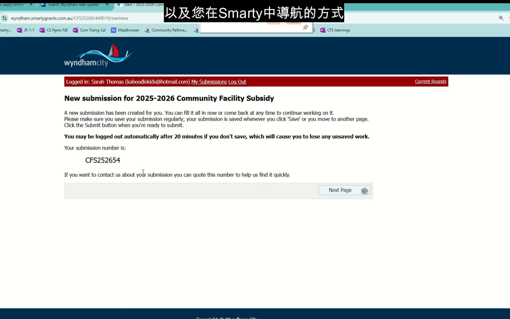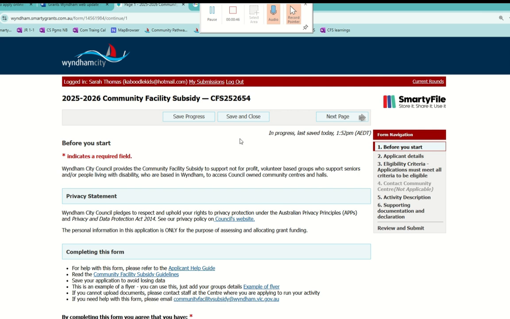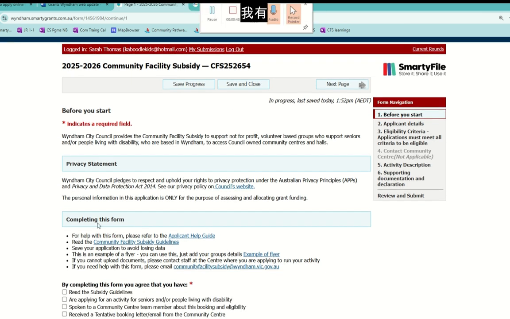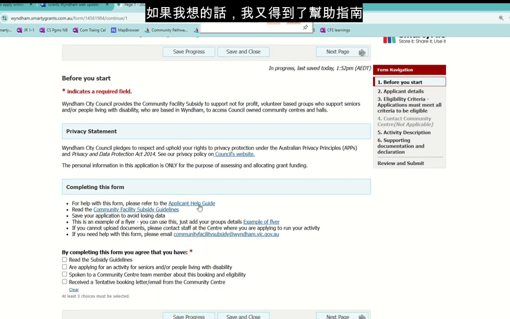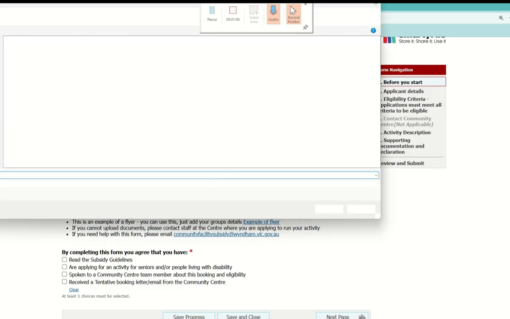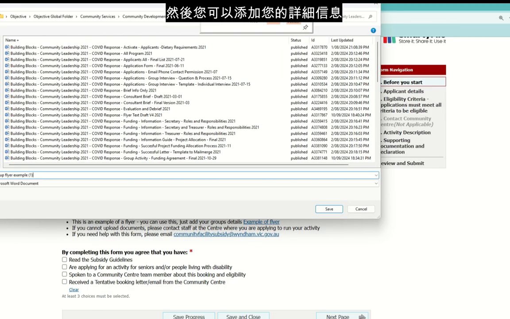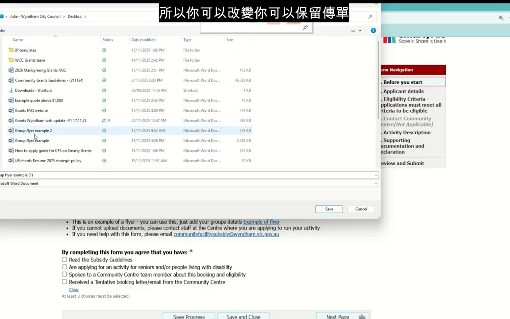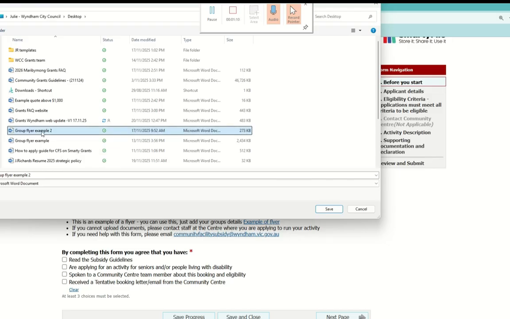The way you navigate through SmartyGrants is you click the next page. So it's telling me my submission number is this one. And now I'm going to click next page. As I look at this, I've got the help guide if I want to have a look. If you need a flyer, because you have to have that, there's an example of a flyer here, and you can click that and you can download it. And then you can add your details to that. So you can change that flyer, or you can keep the example.